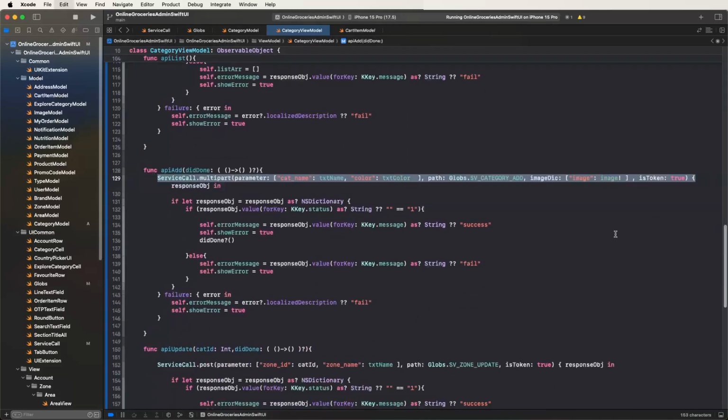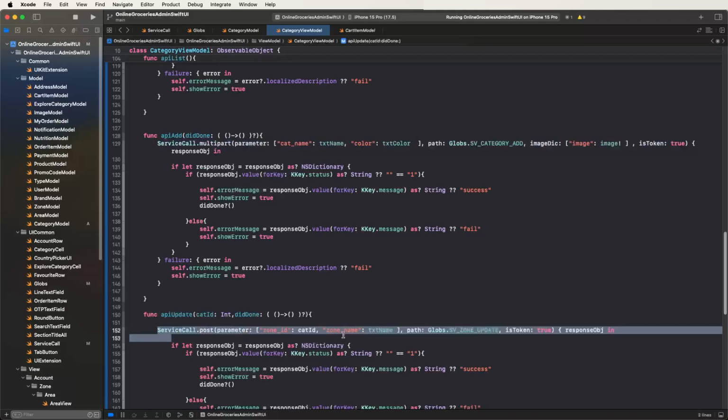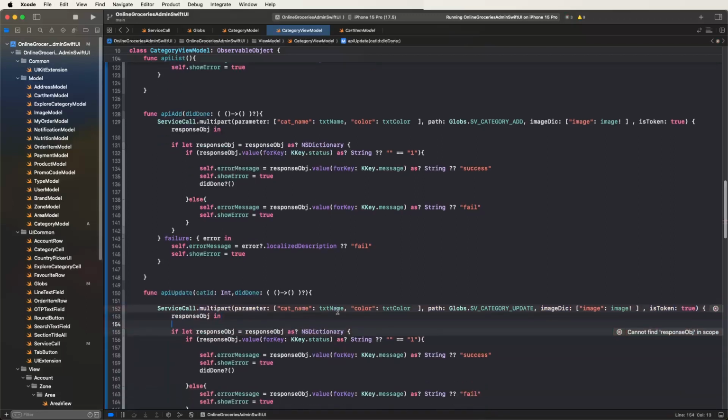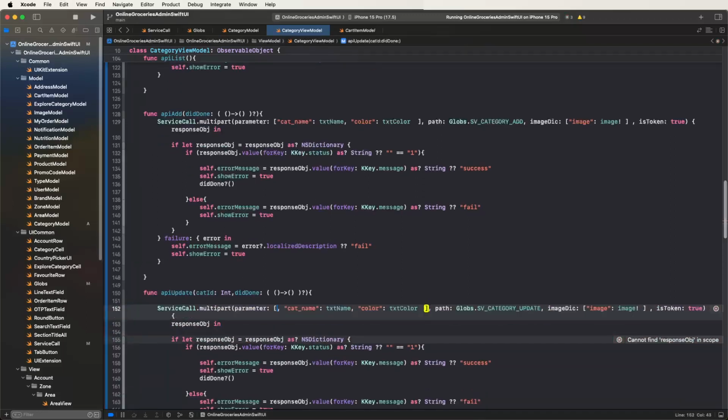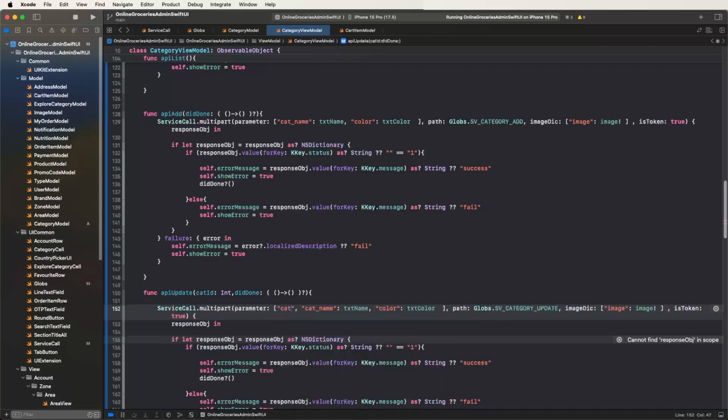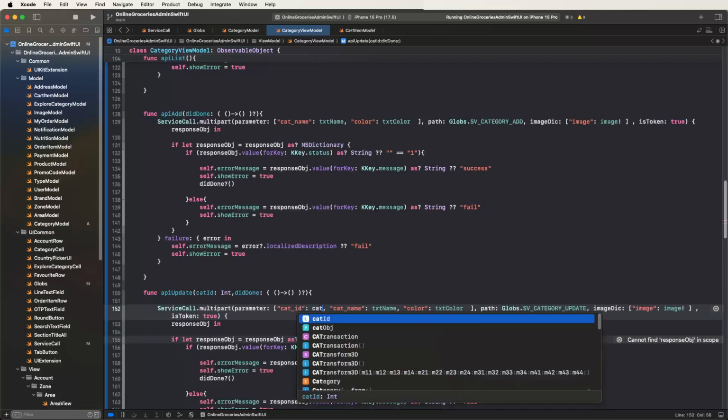Now need to copy here. Same as now need to pass the updates. Need to paste here. Set the SV update. SV category updates API names need to set here, and also need to set the response in like here. Pass the category ID at underscore ID, and set the category ID.